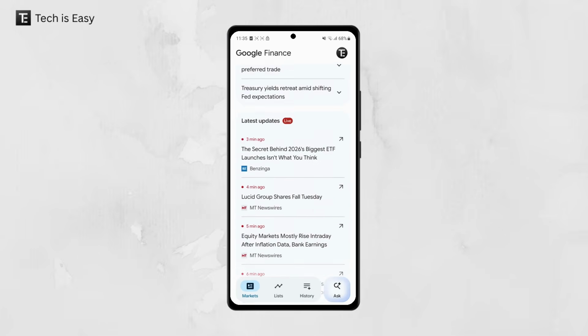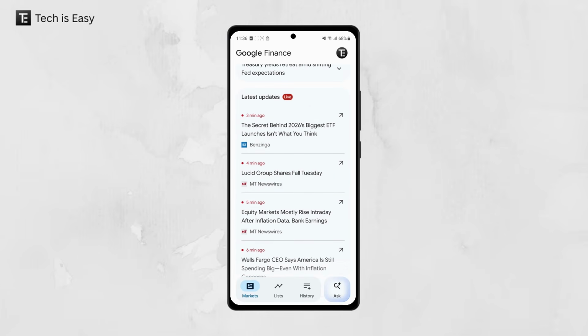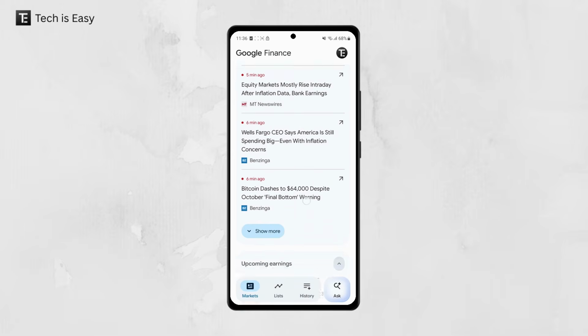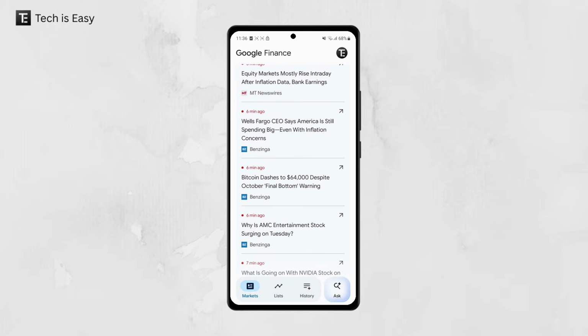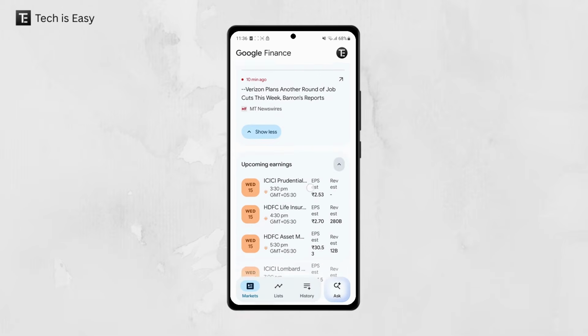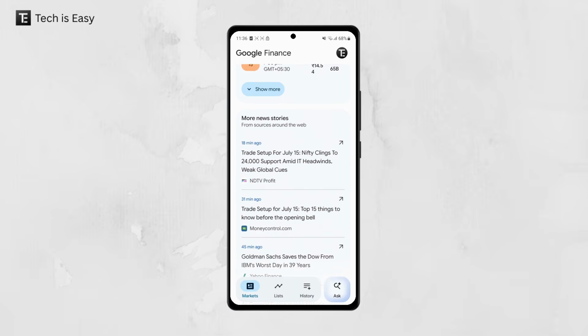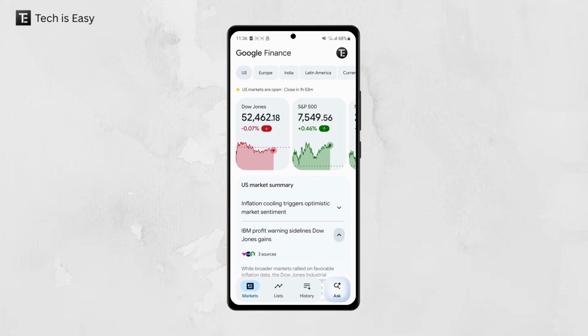Then if you scroll down, you'll see all the latest news articles. So this was 3 minutes ago, 4 minutes ago. And if you want to see more, just click on Show More. And then you'll see the entire list. And after this, they have more options like upcoming earnings or more news articles. So this is everything in the markets page.